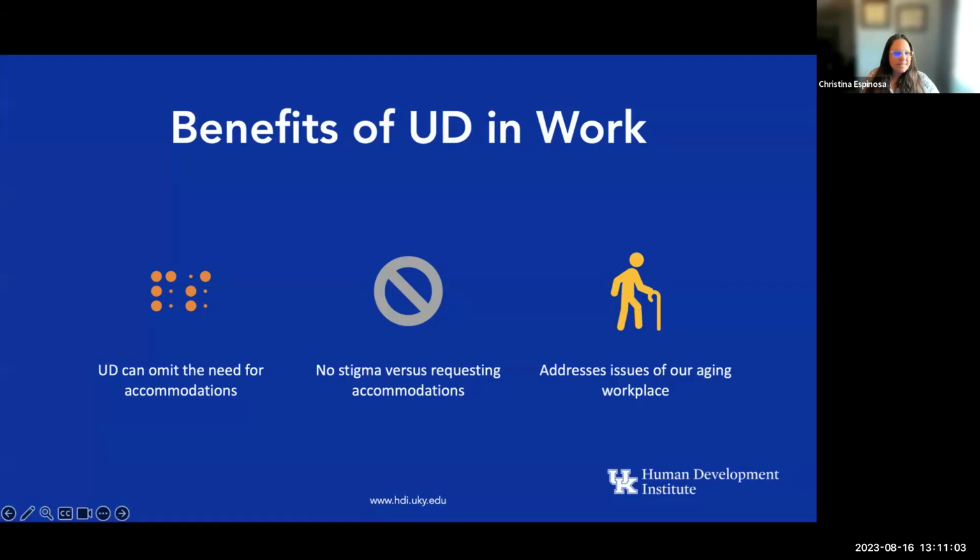And then just the stigma of asking for accommodations. We know that there's a lot of research that there's negative coworker attitudes. So a lot of coworkers will have a perception that someone else is getting special treatment. So it also omits that. And so it's basically a win-win-win to be pursuing and working from the beginning to implement universal design principles.